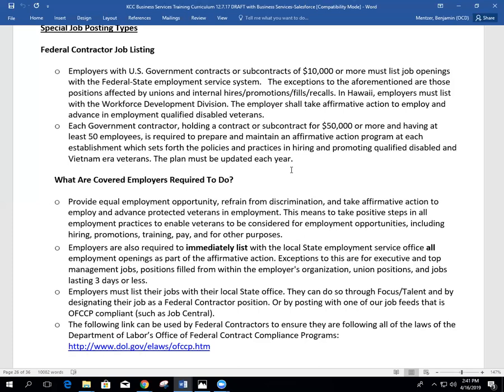All right, in the next module, we'll actually be going into Focus Assist and starting to talk about how you can assist the employers within the application.